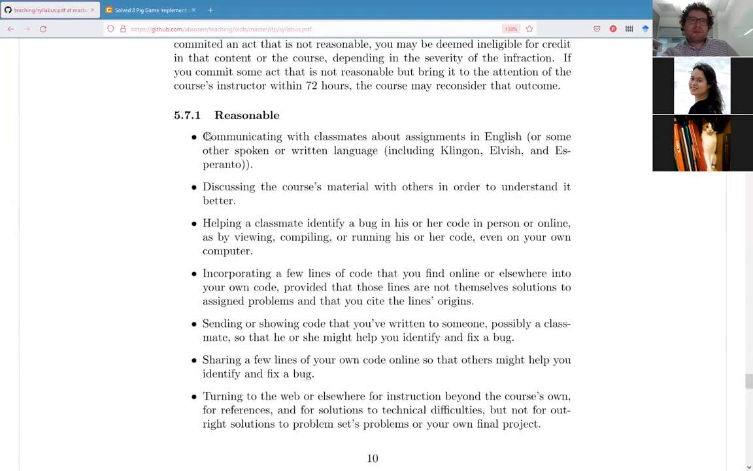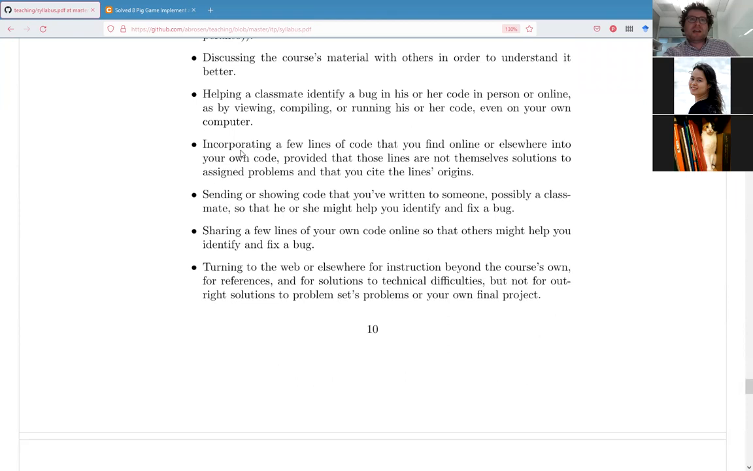So here is what is reasonable. Communicating with other students, discussing class material, helping a classmate identify a bug, incorporating a few lines of code that you find online or elsewhere into your own code, provided those lines are not themselves solutions to the assigned problems, and that you cite these lines of origin. So if you find a few lines that help you fix something and you cite it, great. Also reasonable is turning to the web or elsewhere for instruction beyond the course, for references, for solutions to technical difficulties, but not outright solutions to the problem sets.